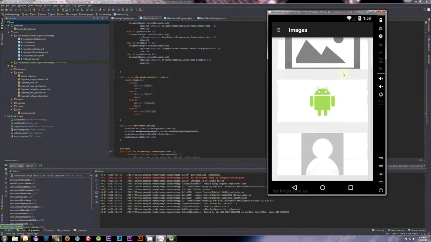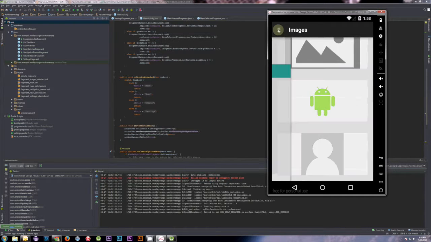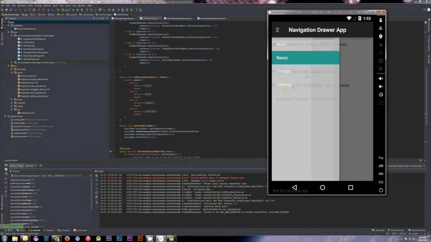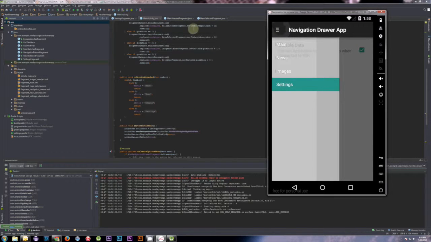Then images, I just put in a little image view. And of course, back to the news. This one is running in a list. It's a list fragment. It's not just a regular fragment. And the same for the settings. That's in a list fragment as well, of course. So anyway, that's that one.